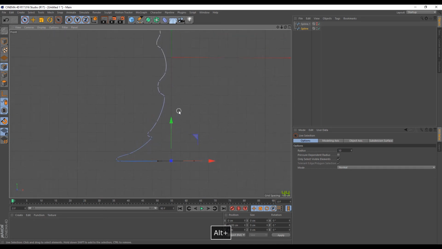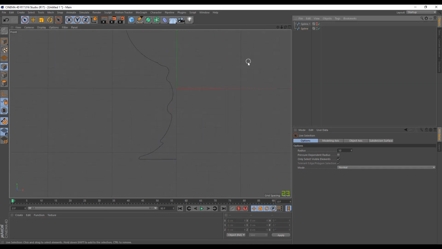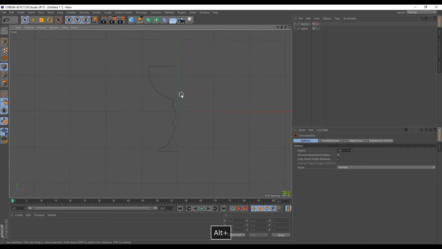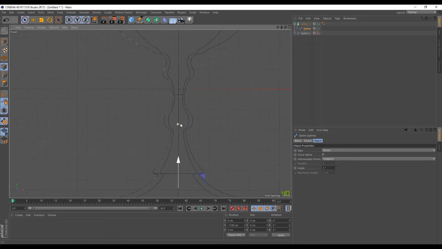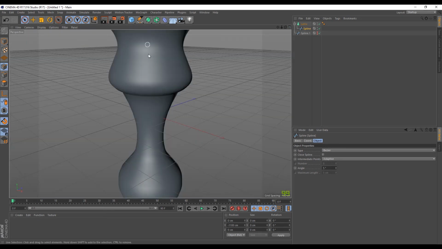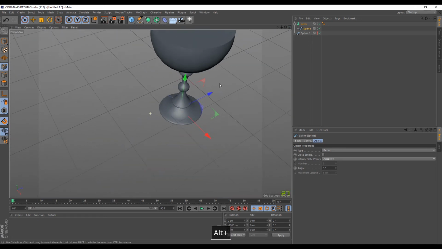Let's lower this one here. Okay, so now we're just going to go to this interface here. We're going to hit lathe. And now we're just going to grab the spline and we're going to put it in. So as you can see, we've made the grail. There you go. Coming from the other half spline that we had. Can you see?